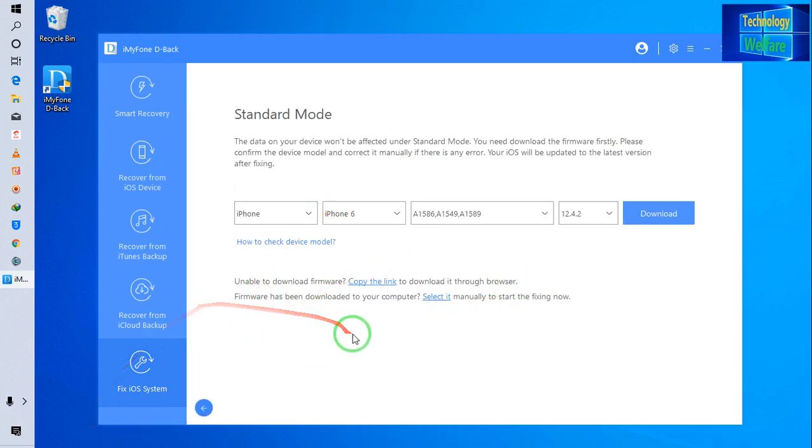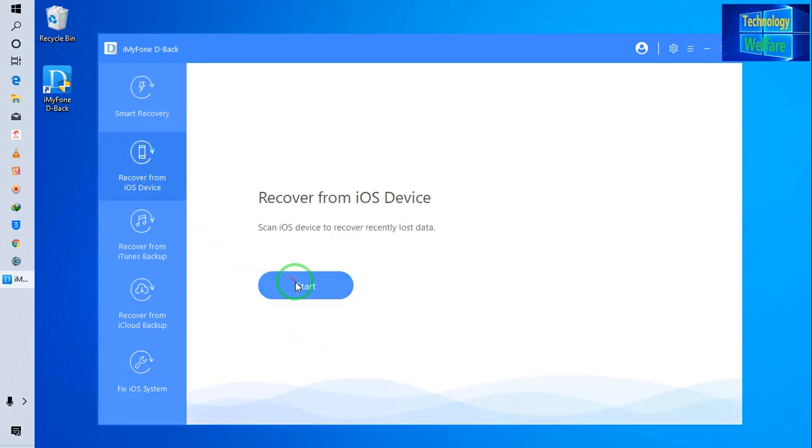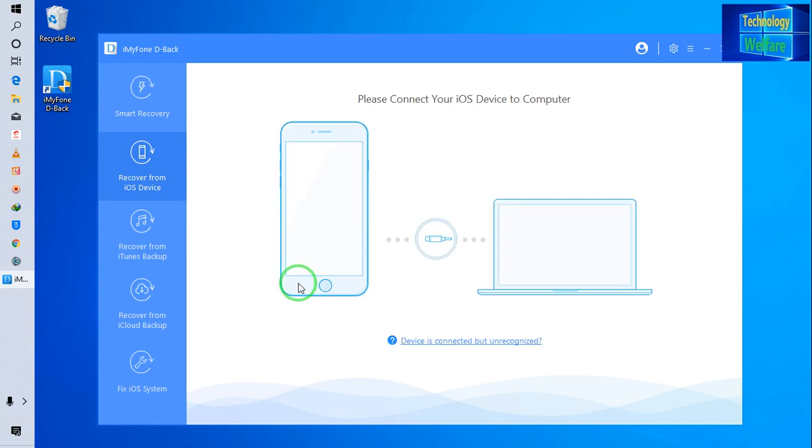Now let me tell you about other functions of this software. After downloading, a green button will appear here, and you just go for next. It will start to cast and install iOS and fix all kinds of iOS issues simply by clicking here. I would also like to show you a feature that is very important for us.